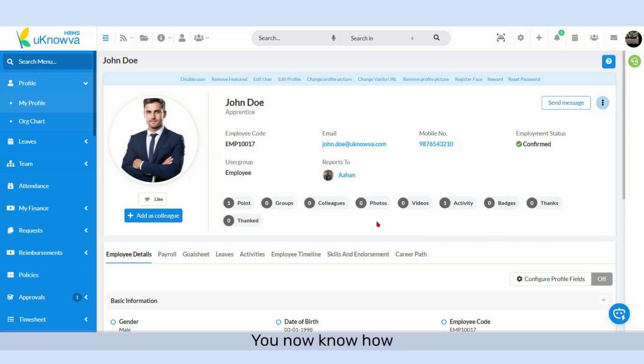That's it. You now know how to add a colleague in uKnowva HRMS. When you add someone as a colleague, you can connect with them, access their updates, and communicate more effectively within the platform.